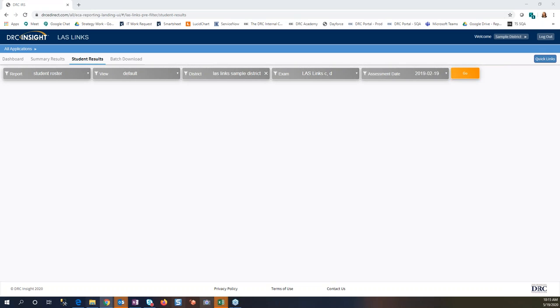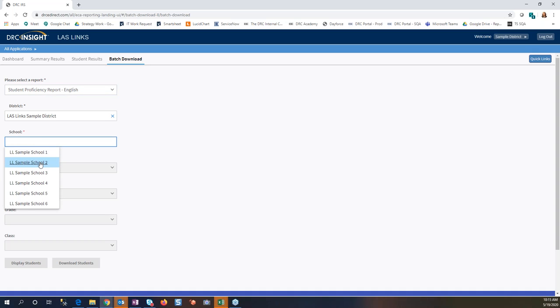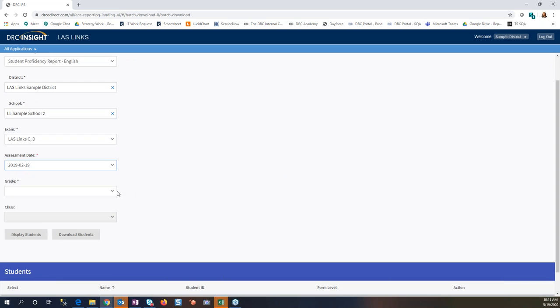So I'm going to switch over. I'll come back to student roster because I know there's a lot of interest in going through that report. I'm going to switch over to batch download quickly and then come back. With batch download, this is where you're going to find your PDFs, so your student proficiency report and home reports in English and Spanish. The system knew that I was associated to this district. I can select a school. There was only one exam that I was associated with, one set of forms. I can select an exam date or assessment date, a grade.